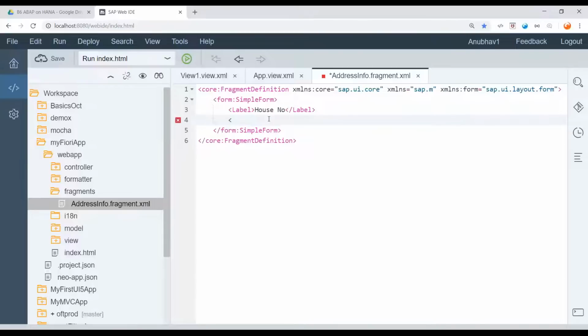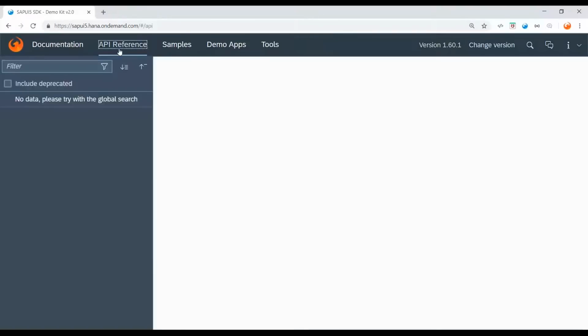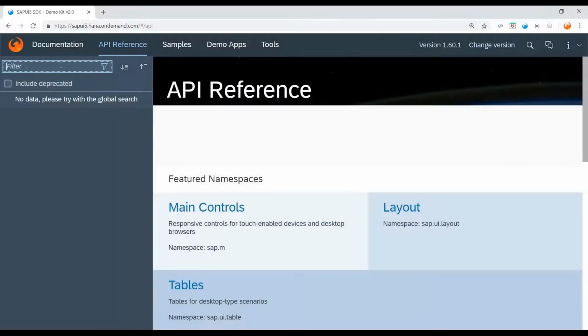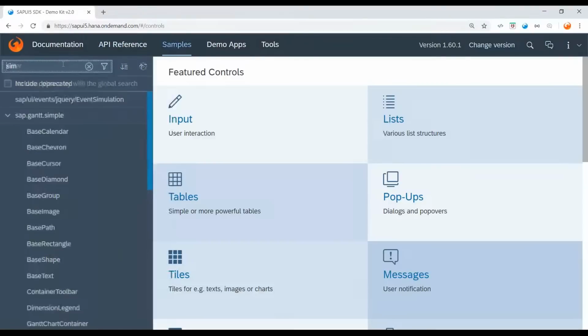house number. And now at this time I would like to show you another power. Since you guys are comfortable with creating a simple form, I can now show you the power of the SDK. Go to API reference, search for simple form. Sorry, go to samples and search for simple form.